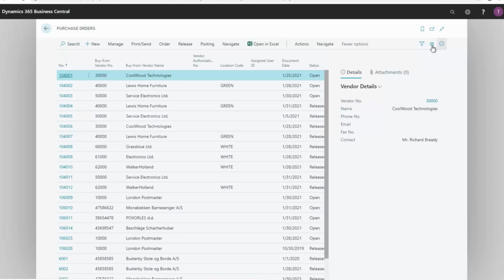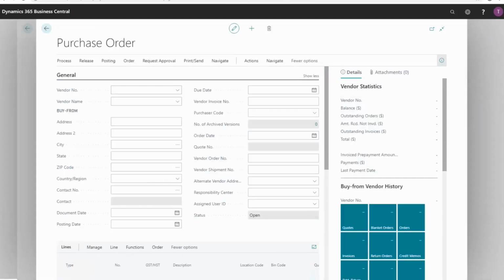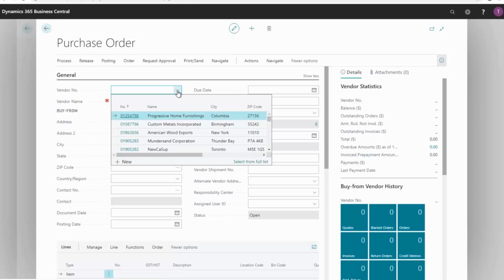Now having the Explorer feature sure makes that quite nice. So let's enter a new purchase order. We're going to click New, and the vendor number. And if you don't know the number of the vendor, you can look it up, or you can start typing. So I wanted to see London Postmaster.